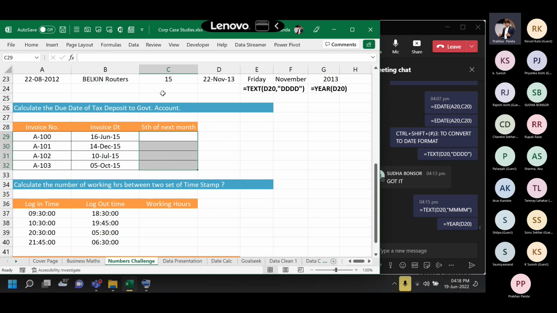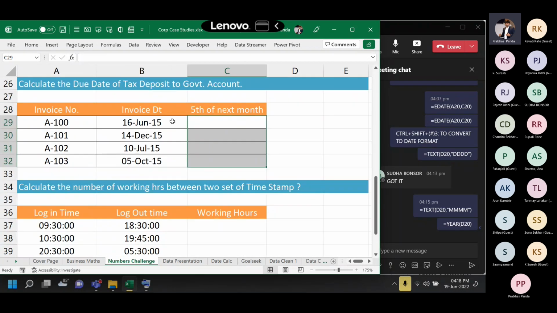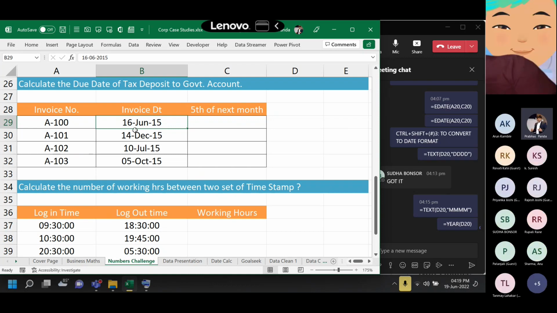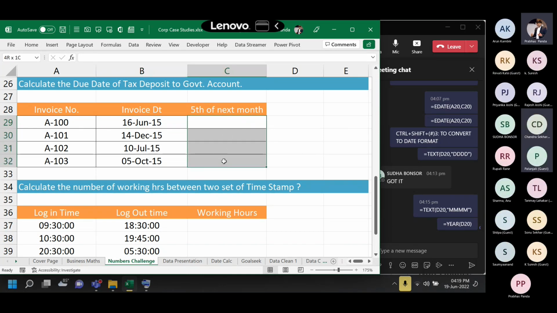Why is it so challenging? Let's discuss. If I need to answer this manually by checking the data, how would I find 5th July 2015? First, we check which month the invoice belongs to. June. What is the last date of June? 30th. Then I add 5 more days, so that becomes 5th July. Do you agree with that? Yes. The same thing we have to do in Excel also.